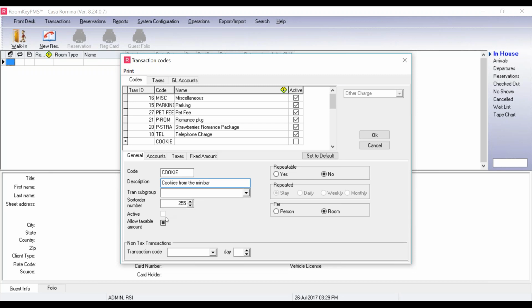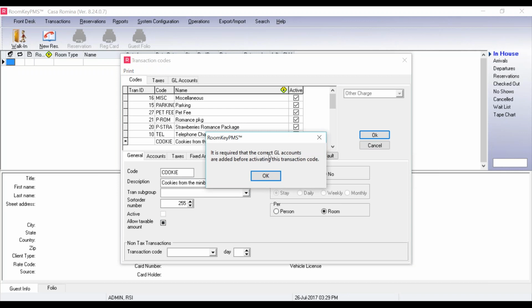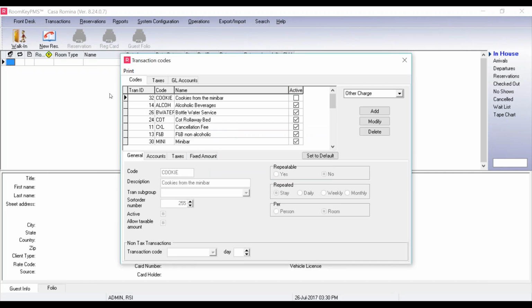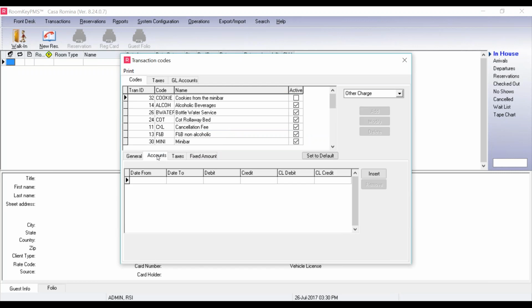Perfect. Continuing, here we have some other options. We have the option to make this item a repeatable item, and I will touch base on these options in just a moment after completing this cookie transaction code. I will go ahead and click on OK, and it will ask me that I need to attach it to a GL account. I will go ahead and OK. Make sure my transaction code is selected before I go to the accounts.